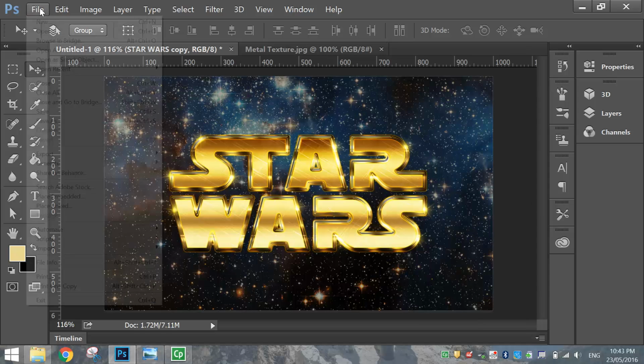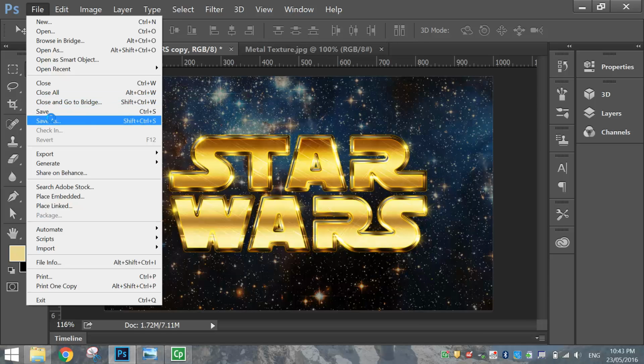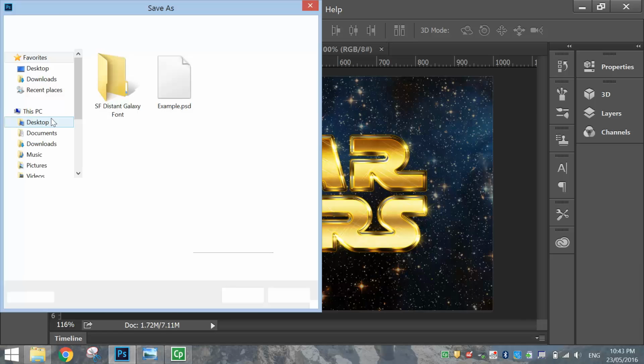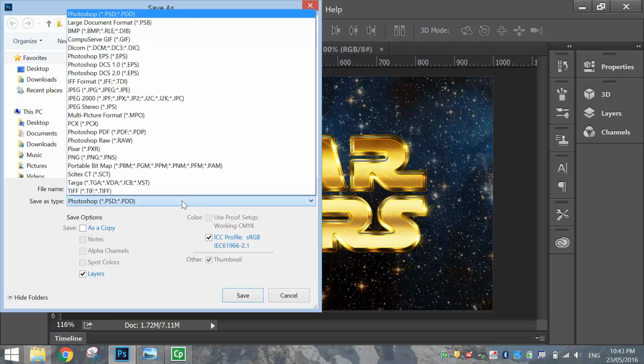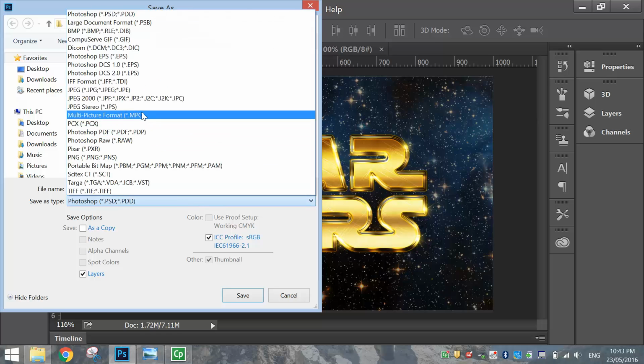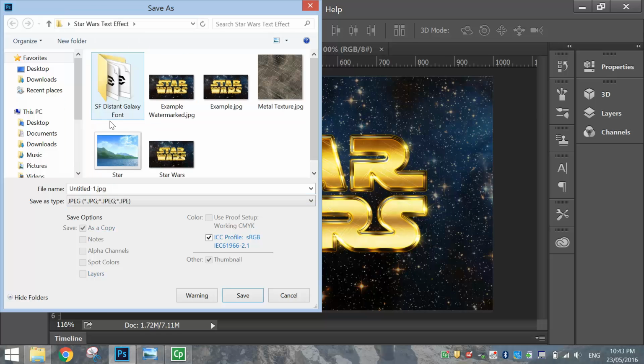So to save up, you just go to File, Save As. Now, you can choose how you want to save this. If you want to come back and do some more edits to it, maybe change the text to something else, or change the colors, save it as a PSD file. That will retain the layers and let you come back and edit it as need be. If you're fully finished with it and happy with it, change it to a JPEG format.